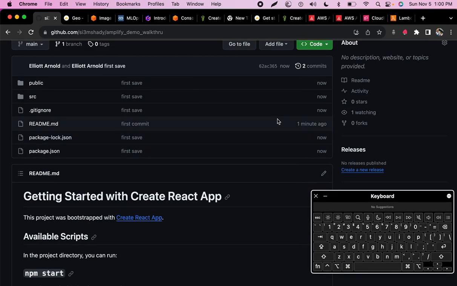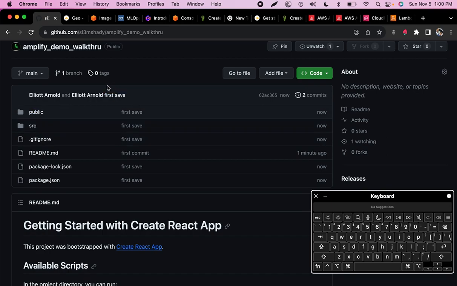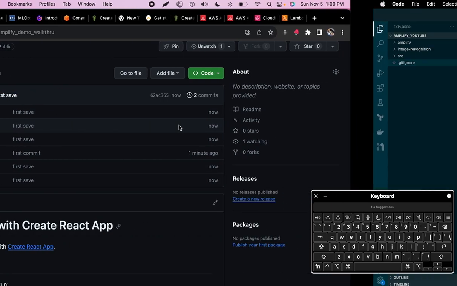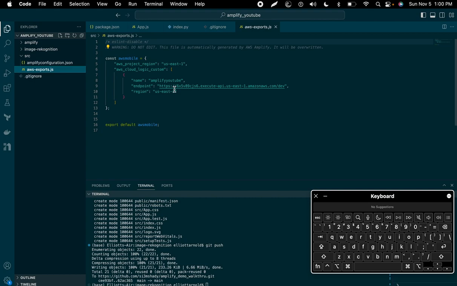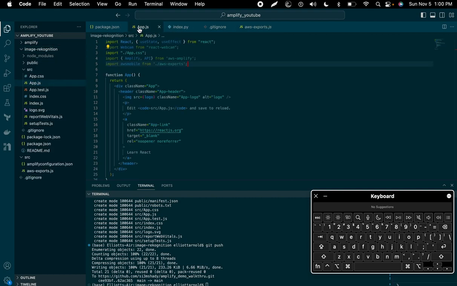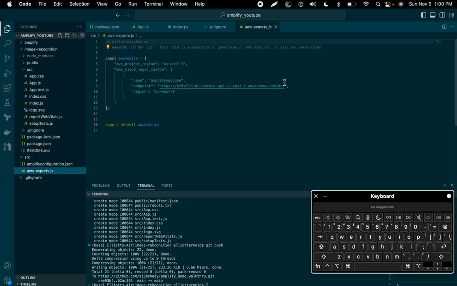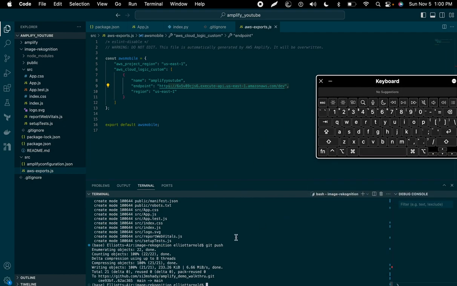Yeah, so now this is us. And we don't have the Amplify configurations, which is great. So we also now have that AWS exports, which is what we need. This AWS exports has all of our configuration information. Okay, so it's going to have the URL for the API gateway. So let's take a look at that. So that's in source AWS export. So this is the endpoint that we just used to actually make that curl request.